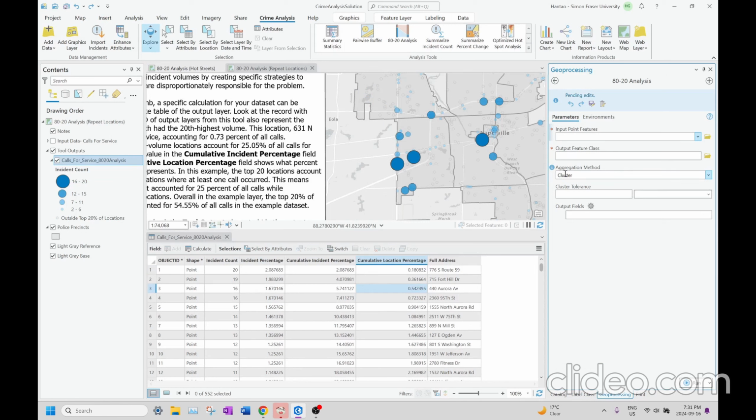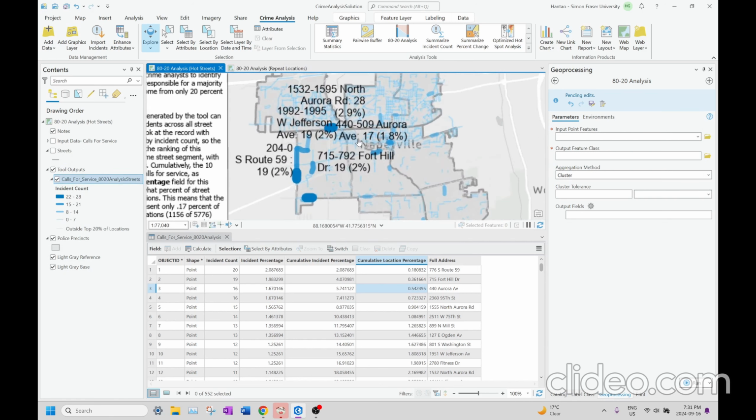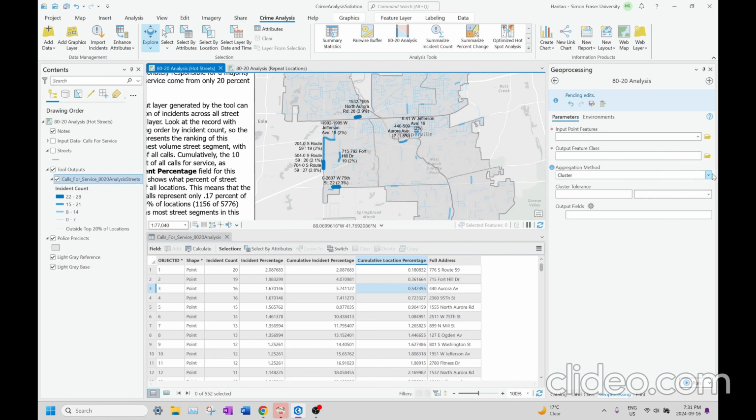So this part, if you choose cluster aggregation master, you have this map instead of this. But I personally prefer the cluster feature.